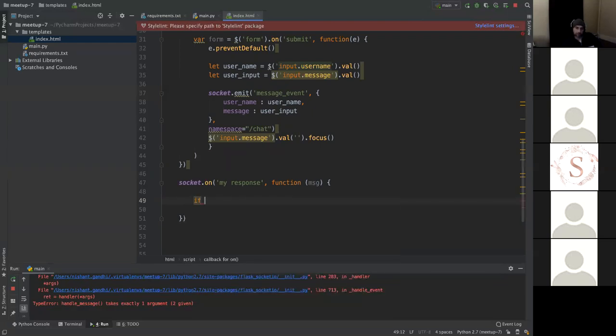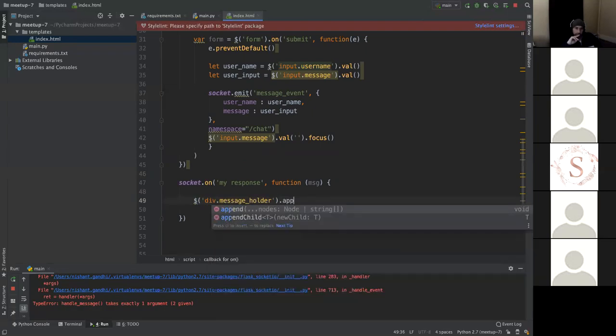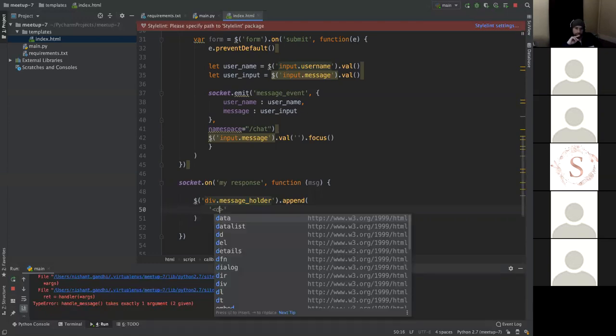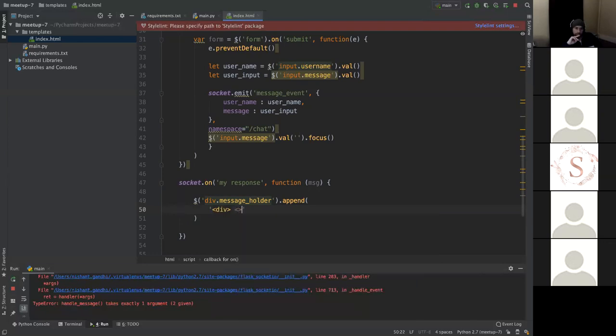Let's do a sanity check later. First start with the tag. So we want to pick the div selector, div dot message holder, because that is a class. And now dot append, what you want to append basically. Here we're going to append our HTML content. So we'll just do another div, and in between that, the message.